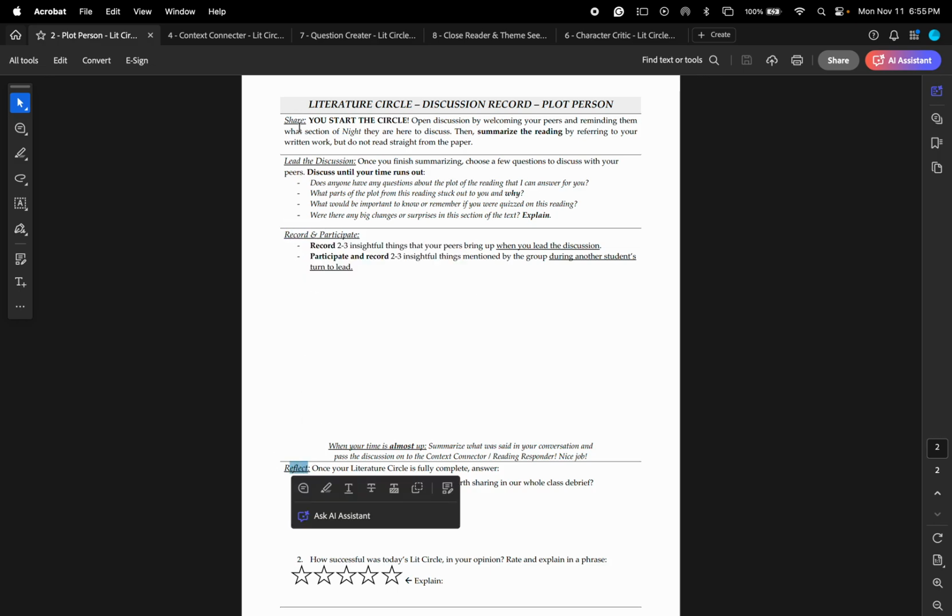When you share, to start the circle, you need to open discussion by welcoming your peers and reminding them what section of Night they're here to discuss. So you're literally the person that says, "Hey guys, remember, we are the red group and we're here to talk about pages 3 through 12 of Night." That's your job. And then you've got to summarize by referring to your written work, but do not read straight from this paper. Nobody wants to listen to you do that. So you are in charge of knowing what's going on in this section well enough that you're able to talk it out loud.